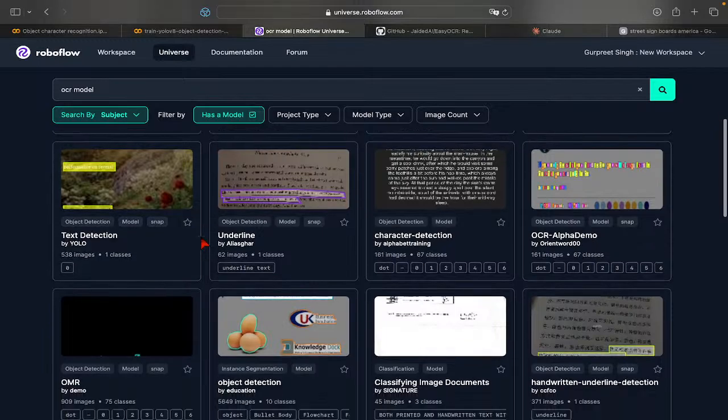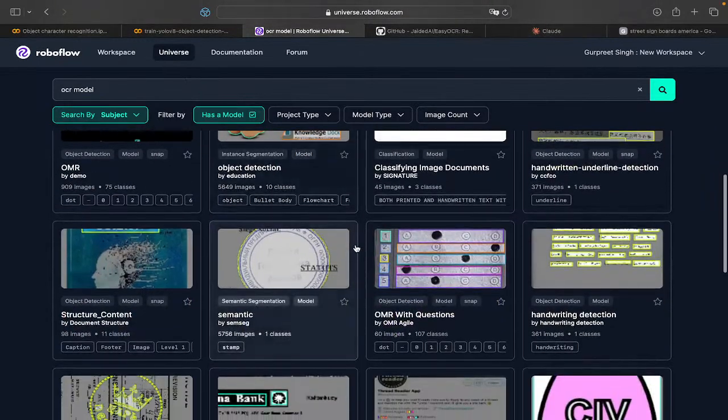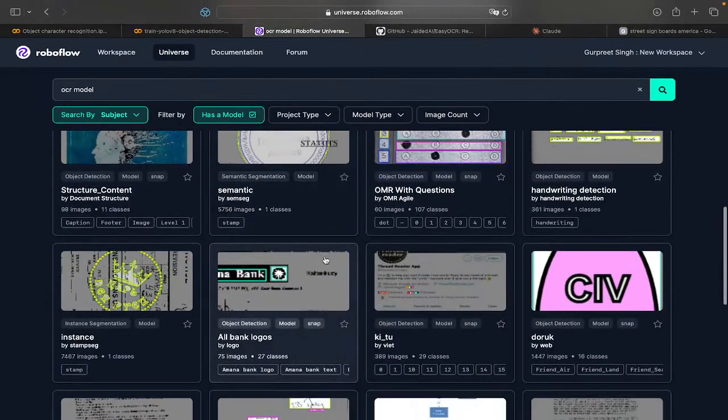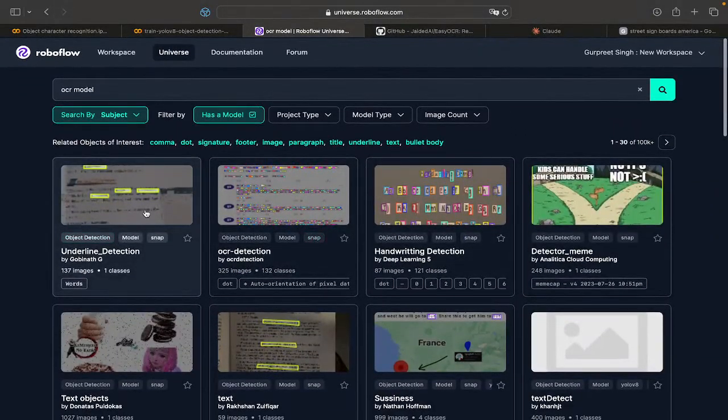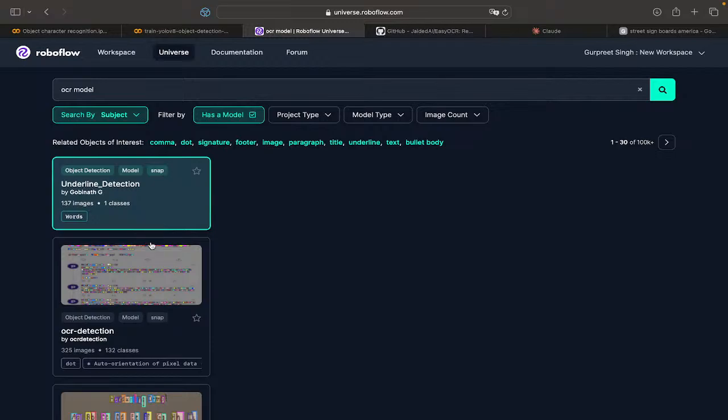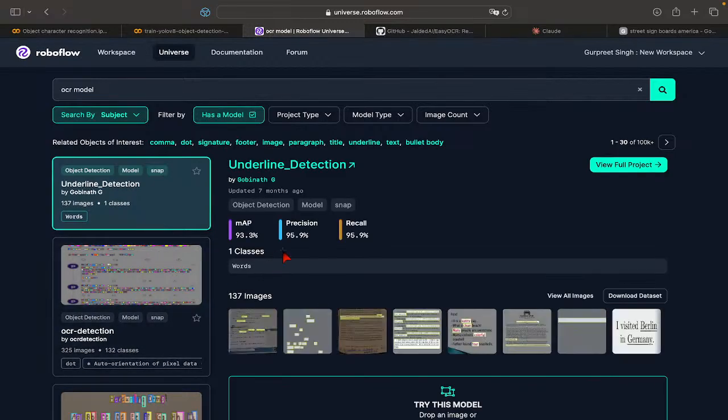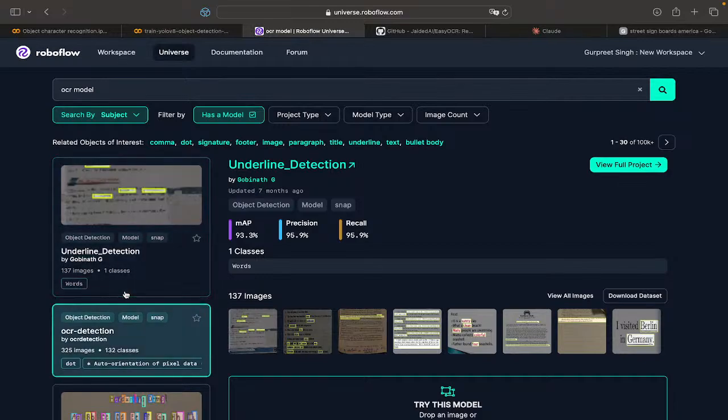So which one can we take? We can try to take a good one with more accuracy. Now this is basically an underline, right? It's having a precision of 95%. So let's take something underlined. We just want characters which are underlined in an image, or else we can go with this.